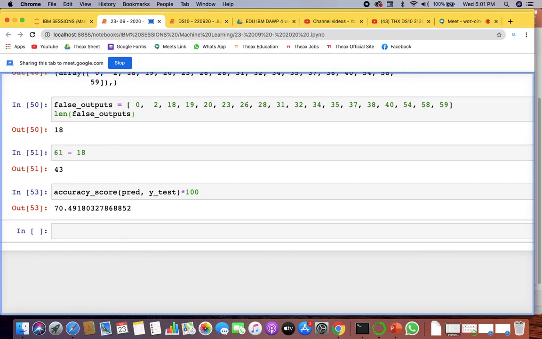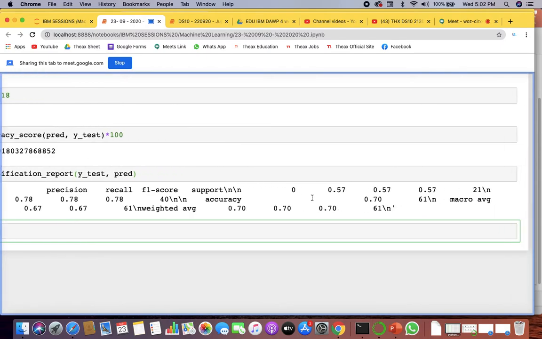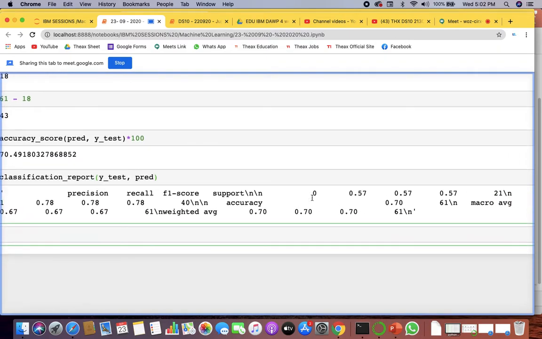So this is the accuracy score of the model, 70%. Approximately 70.5%, you can say. It's 70.491 something, so we can say 70.5%. That's the accuracy of this one. And whatever other features you want to see, everything comes under the classification report. Classification report of the y test with the prediction. So precision of 78%, recall 78, F1 score is 40, and the rest is 5. Accuracy we have got is 70%, and that's fine.